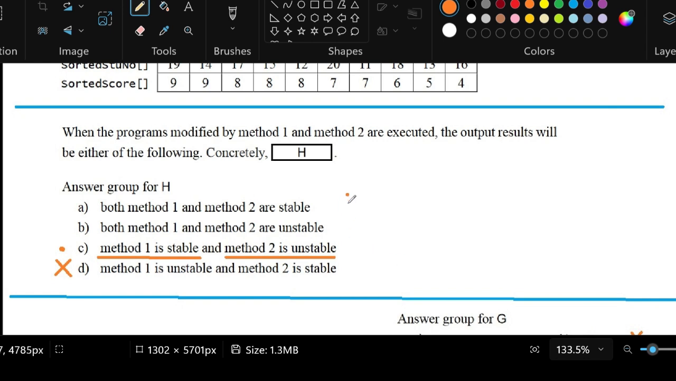Of course, there are variations based on the choices that we have here. It could be that both of them are going to be stable, or both of them are going to be unstable, and so on and so forth. And I think we have to remind ourselves what is stable and what is unstable.